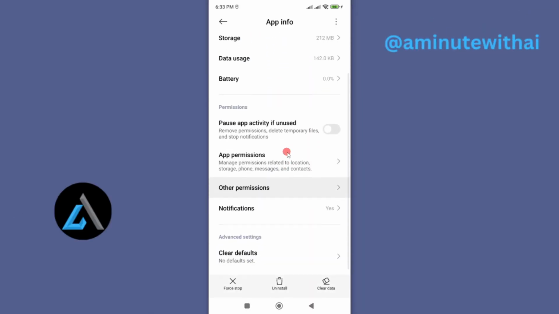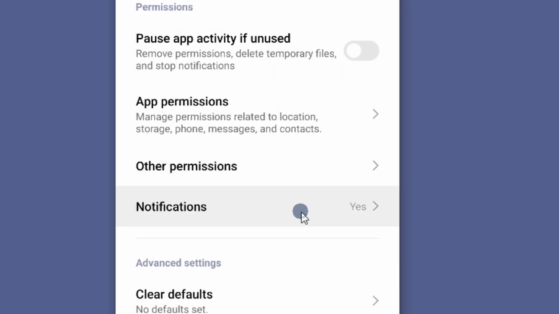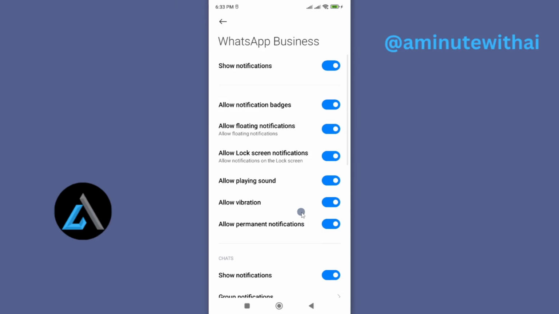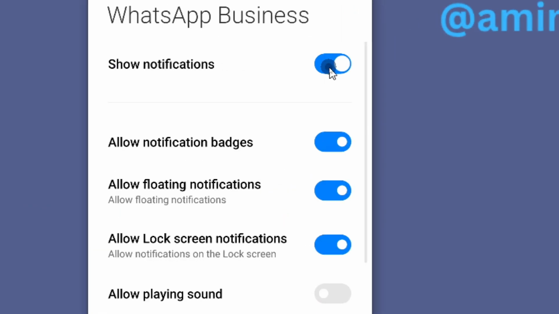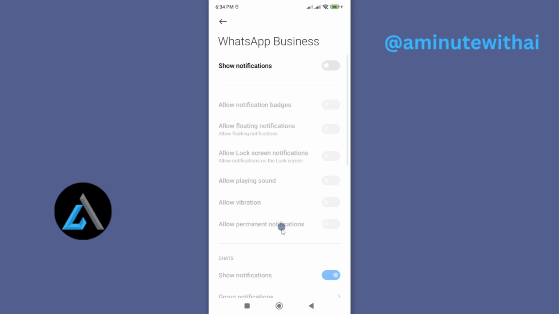From this page, scroll down until you see notifications here. So if you go ahead and tap on it, you'll see we have all these notifications that are turned on. So to stop them, just go ahead and turn them off one by one. Or if you want to turn all of them off at once, just go ahead and toggle this show notifications off, and all the other notification options will be turned off. From now on, you'll never again see those pop-up notifications that were coming from the WhatsApp Business app.